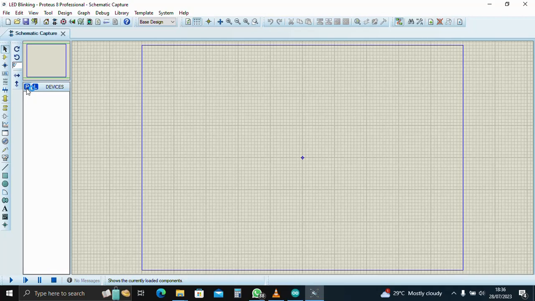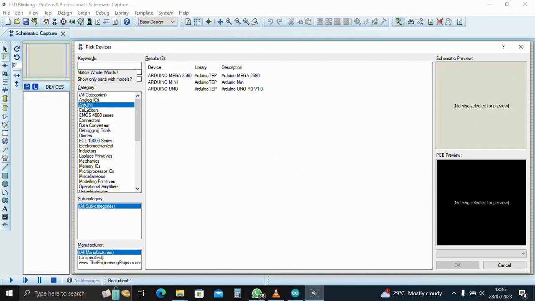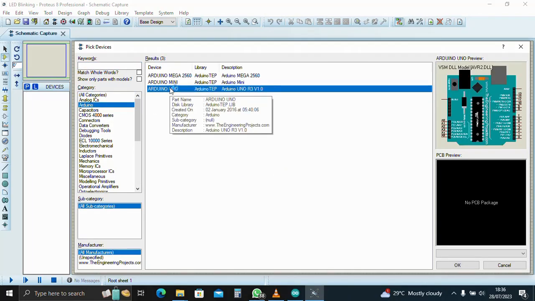Okay, now we want to pick our microcontroller. The microcontroller we're making use of is Arduino Uno. So click on this pick device, just click on Arduino. So click on Arduino Uno. Any component you pick on this Proteus is going to preview the components here. So this is what we need.